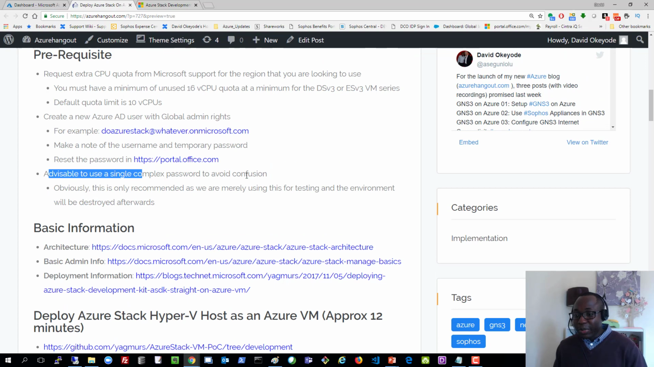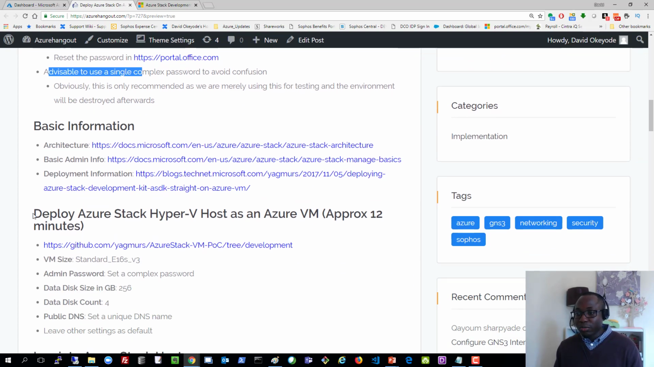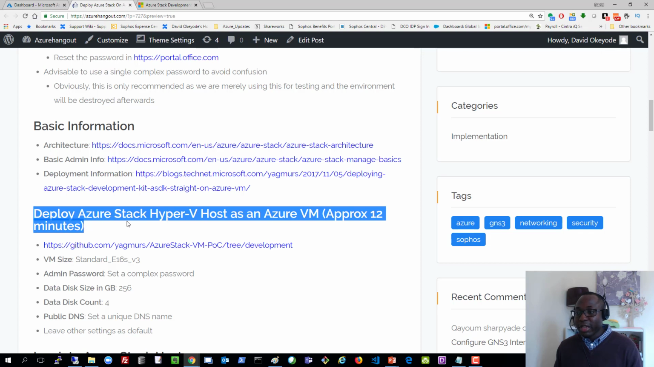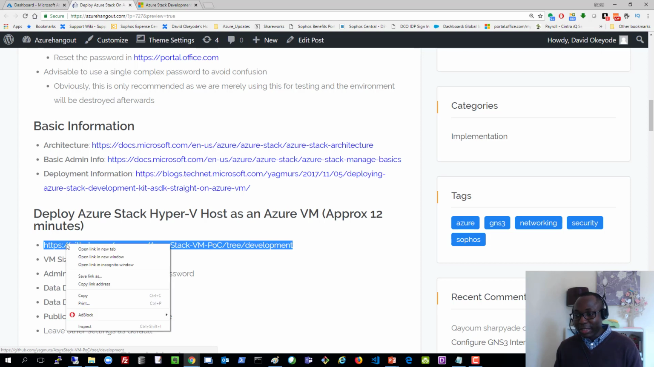Okay, so that being done, the next thing that we really need to do is move to this place where I need to deploy the Azure Stack Hyper-V host as a virtual machine in Azure. For me to do that, there's this template that was created by somebody awesome and that's available on Git.